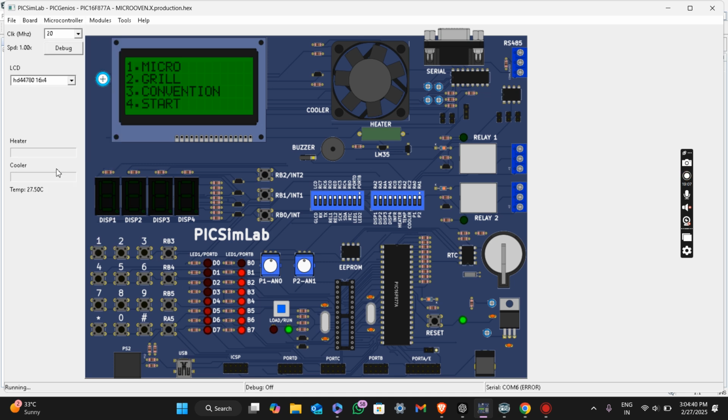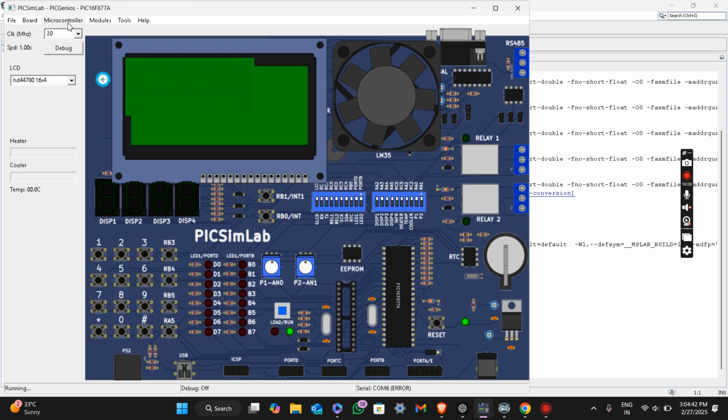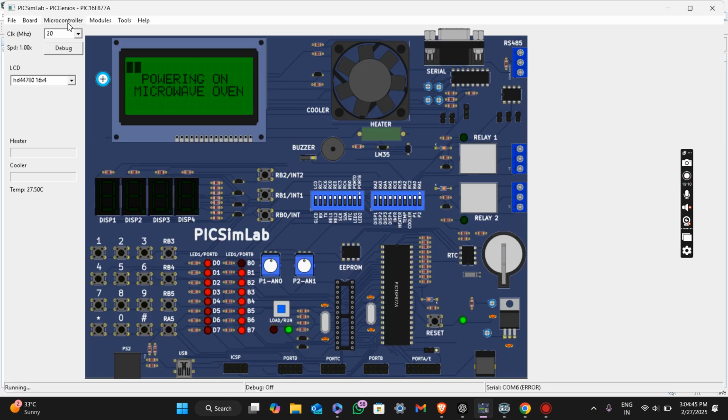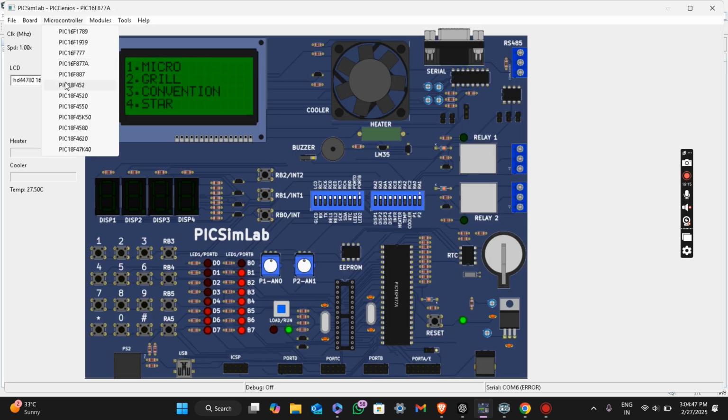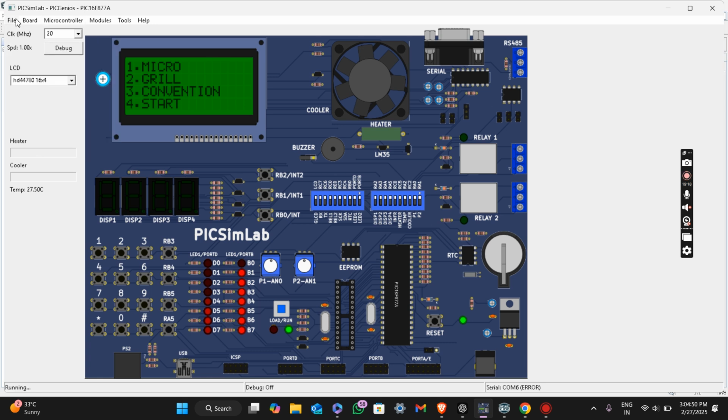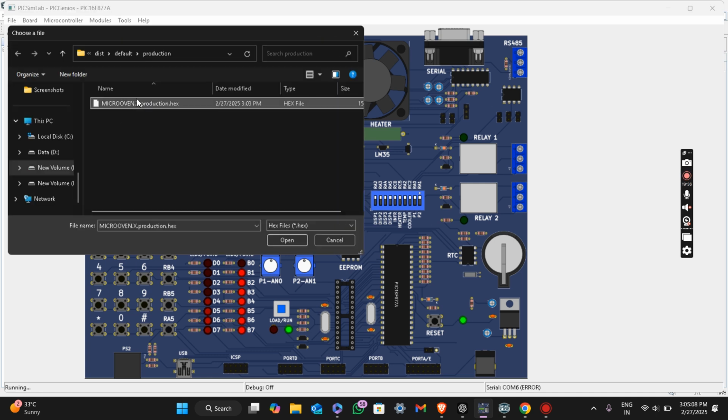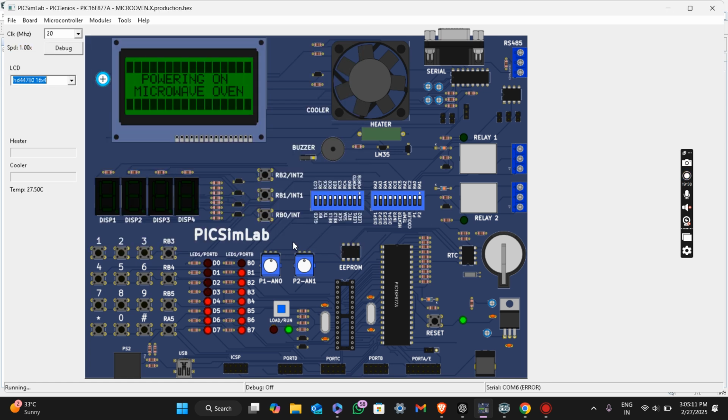So the board is a PICGenios board, and the microcontroller is a PIC16F877 microcontroller. Before loading the hex file, we check the frequency, which is 20 megahertz, and the LCD is 16x4. If we load the hex file, then the microwave oven powers on. First is micro mode, grill mode, convection mode and start mode.